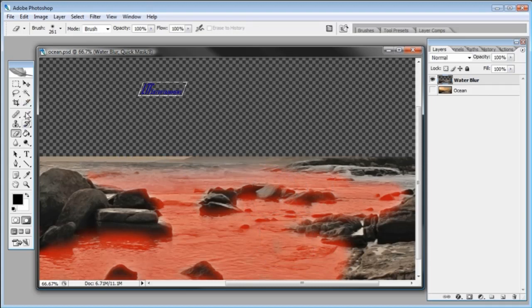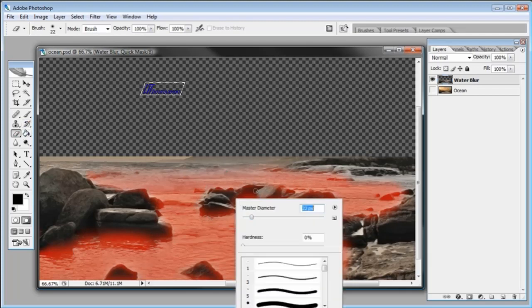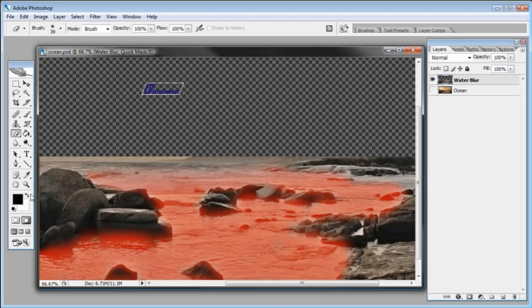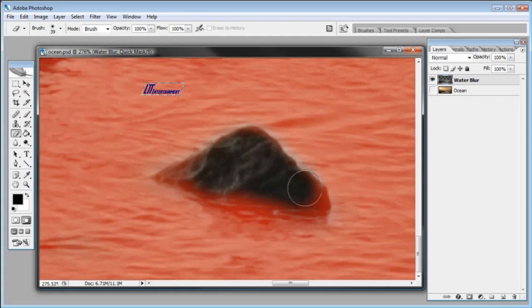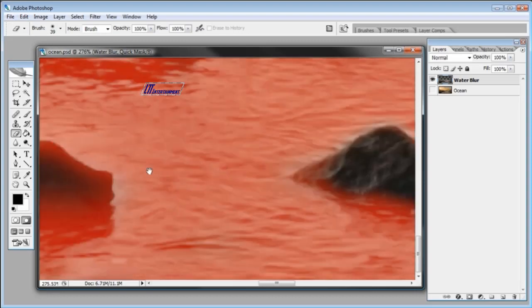I already have the eraser, so I'll just make this smaller. And then I'll come in here a little bit closer, and you can see at the top of these rocks here that we do have a little bit of masking going on. So you can go ahead and just erase some of these areas on the top of the rocks, because we want to keep the details.